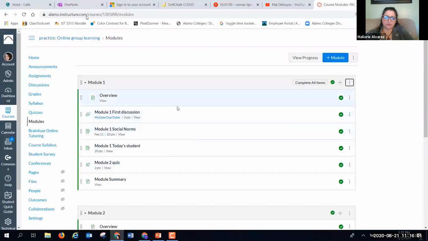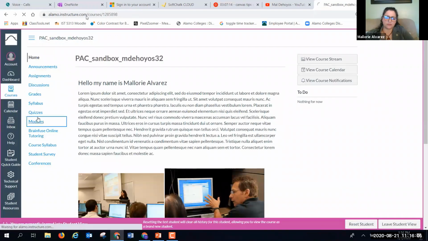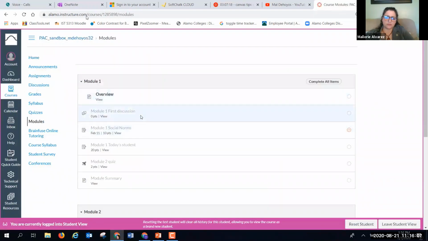So now all my modules are locked. Now if I go to the student view, when I click on modules, I can see that the only thing I can click on is the first item. This is a great option for you to make sure that students are following through and not skipping over any of the items in the module.